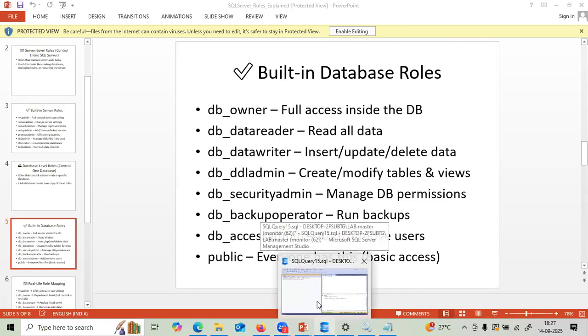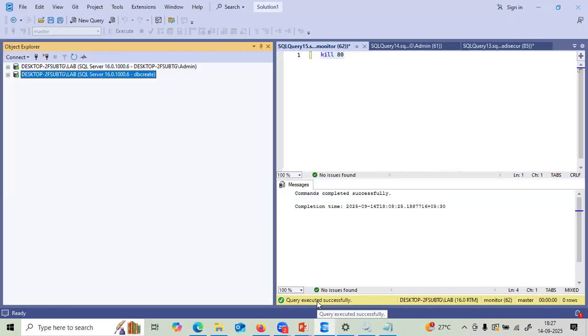So just before, we discussed the server level roles, right? Now we are going to discuss the user level roles. Before going to the user level roles, we need to understand what a login is and what a user is. The login is a server level entity, which means you can perform activities at the server level. A user is a database level entity, so you can perform activities at the database level.